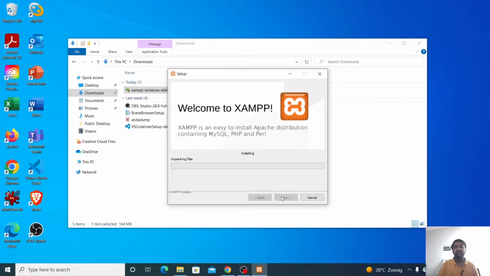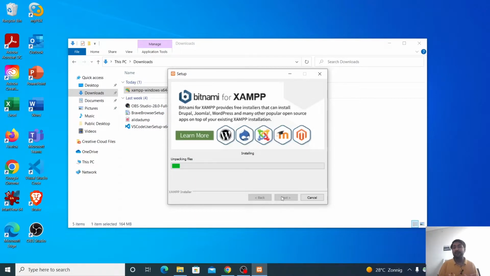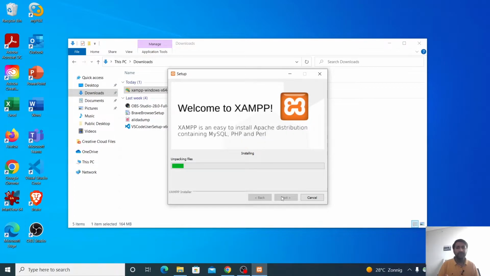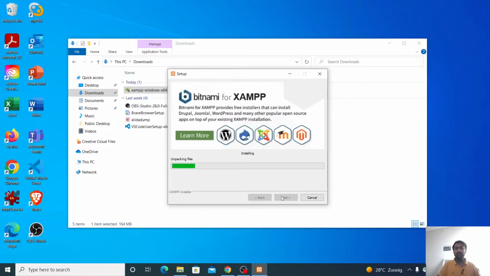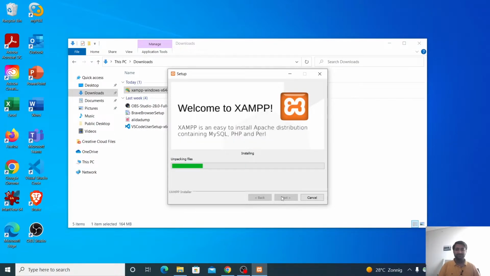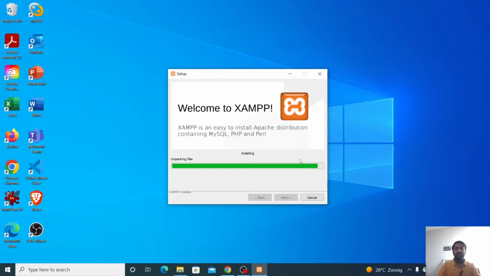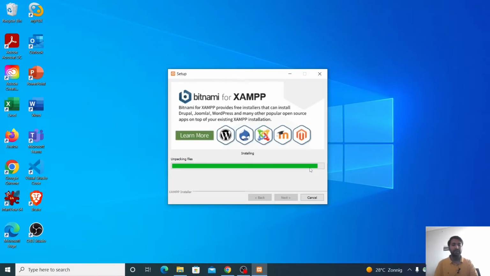Now it's starting to install all the functionality. The files are compressed, so it's going to uncompress and install all the files and folders inside that particular directory. So we need to wait for some time. It's about to get installed. If you are seeing this green bar, it's just going to get completed, and we are about to get started with our first PHP script.